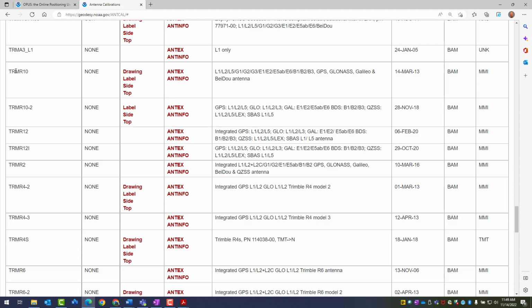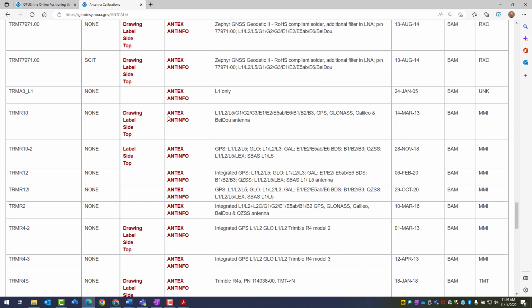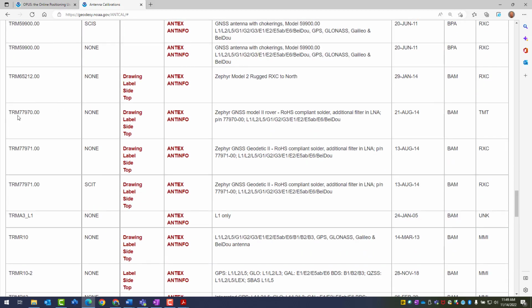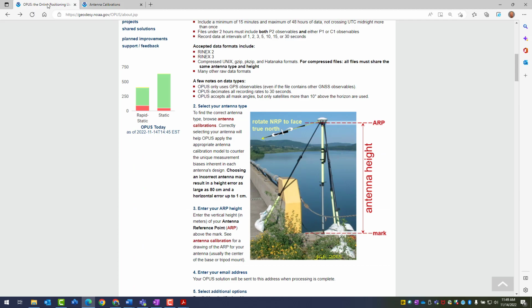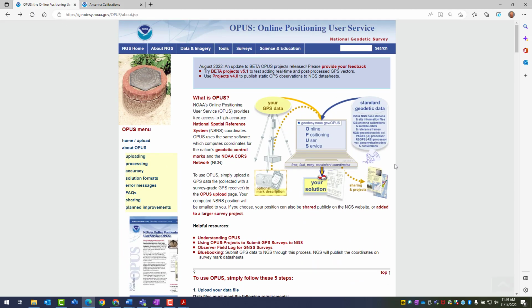And so this list will pop up when you're going to submit this to OPUS, and there's some information about each of these antennas in here. So it's a good idea to get familiar with this information, because some of the stuff is not so straightforward with the antenna models. You have to kind of dig in and figure out, okay, this Trim 77970 is actually a Zephyr Model 2. So when you get some time, take a look at that. But we know that we're using a Trimble R10.